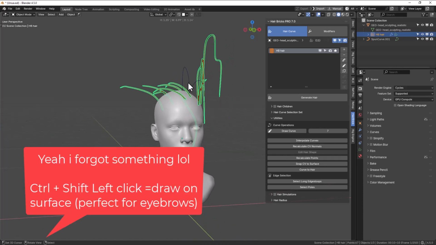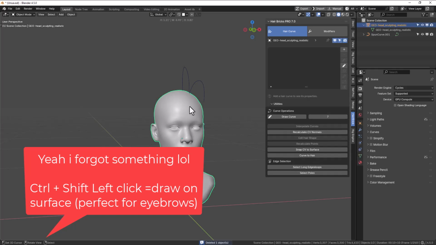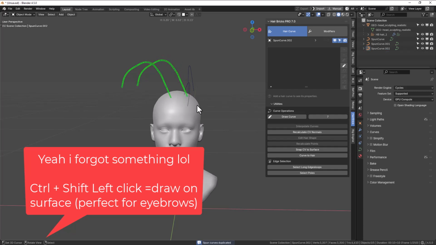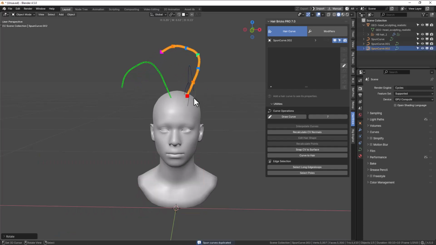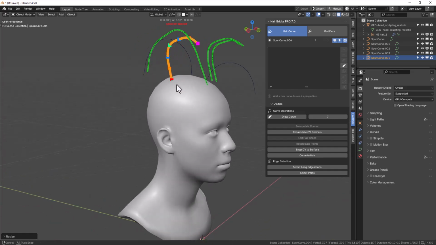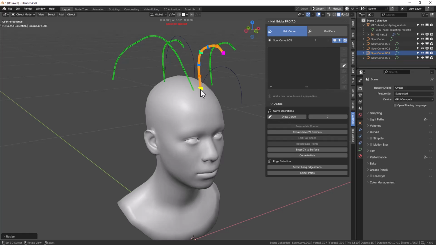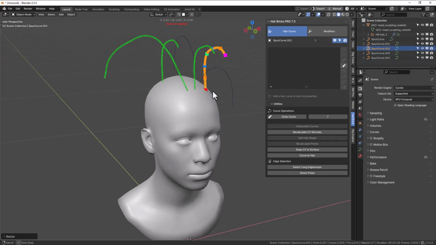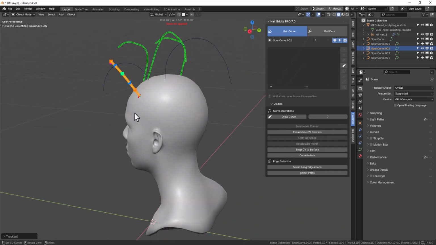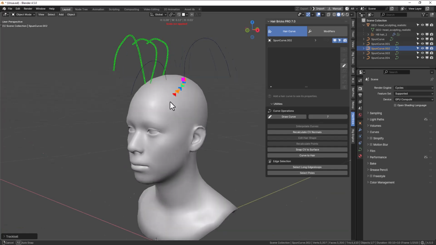Am I forgetting anything? You can also duplicate, so create a new one. So Blender shortcut Shift D, you duplicate, you select, and you can scale. So if you want it to snap onto the surface, just click on the root, and it's going to snap onto the surface. So if you move that, it's only going to work on the surface. So it's a very handy way to quickly generate some type of hair, like eyebrows.